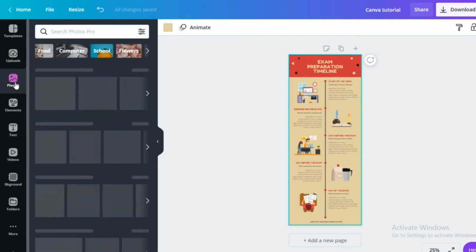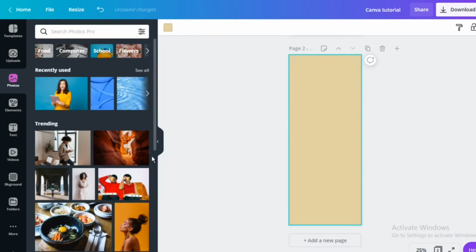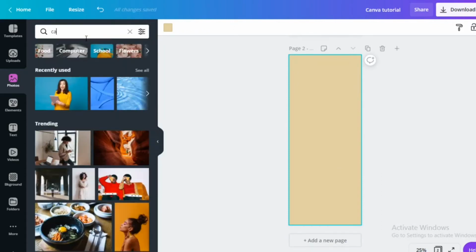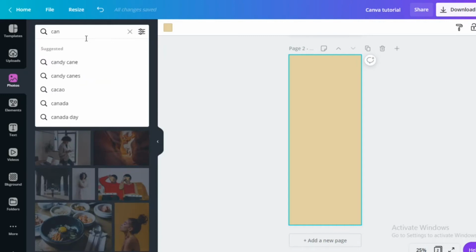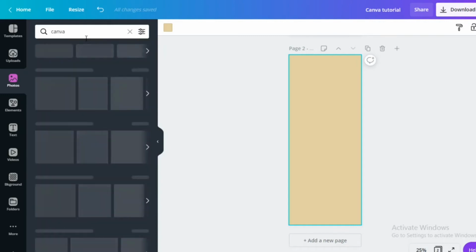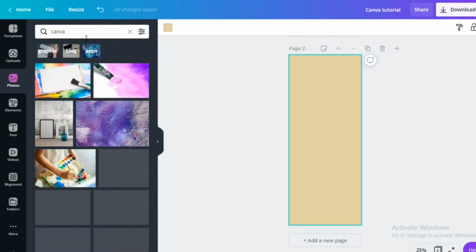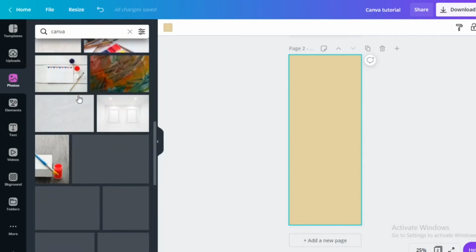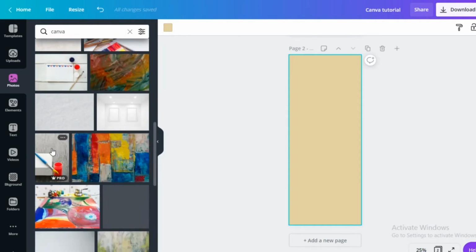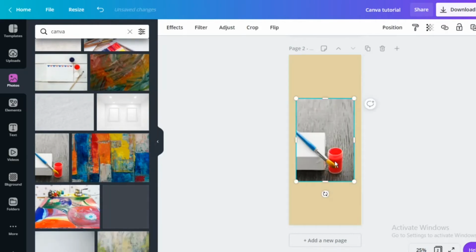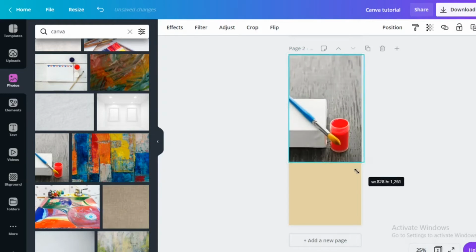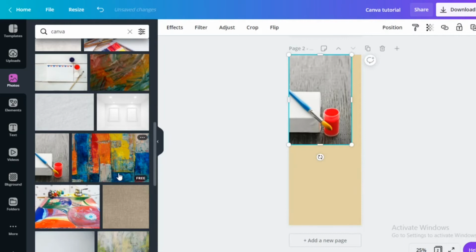So here is the photos, and here you can use Canva stock photos. So you can see, you can search for a photo right here. Maybe let me just search for Canva and see what that gives me. See, that gives me photos related to designing and stuff like that. So I could just click a photo right here, and boom, it pops up right on my canvas, right on what I'm designing, right? So that's it. That's how you can use photos on Canva.